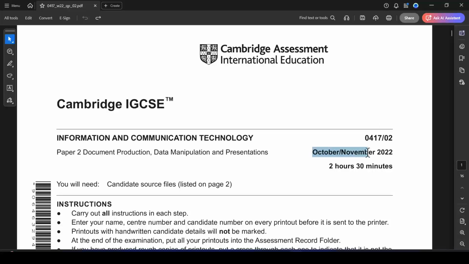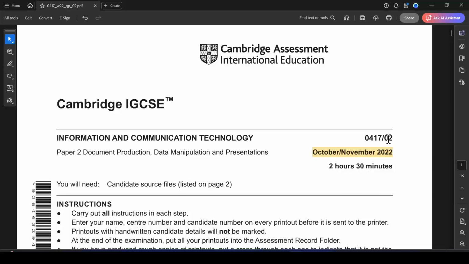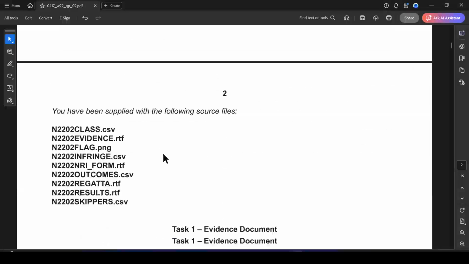In this video we are going to solve the October-November 2022 paper, and the component code which we selected is 02. We will start with our first task, which is the documentation production task. Okay, so let us start with this task.